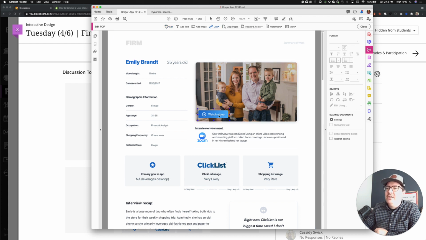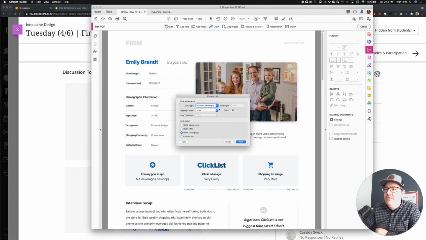So let me just click on that. You can see I've already got a border here. I'm just going to delete that because I've already got it activated. I want to walk through and show you what I've done. So I've got link here, add or edit. I'm just going to draw a box over this watch video button.